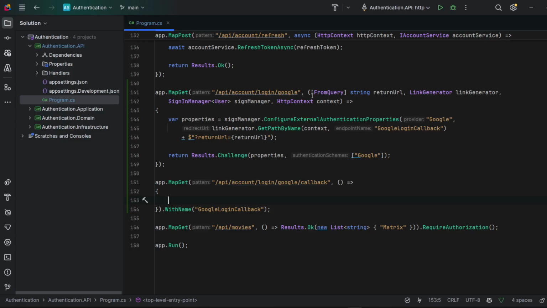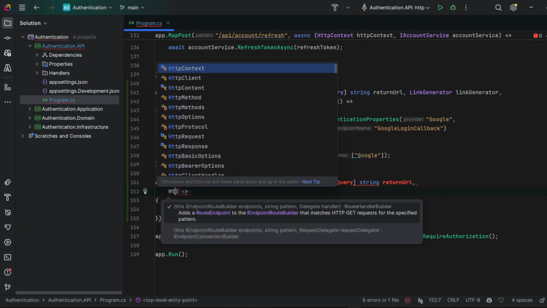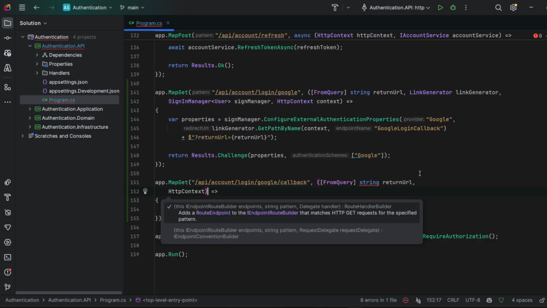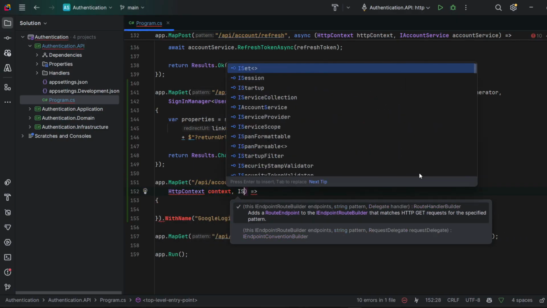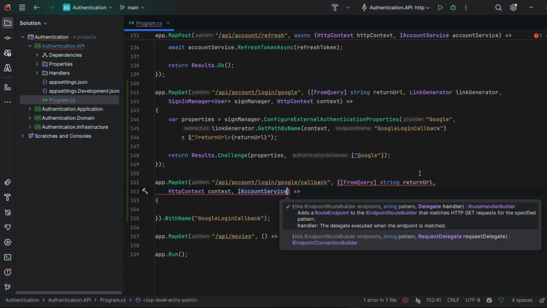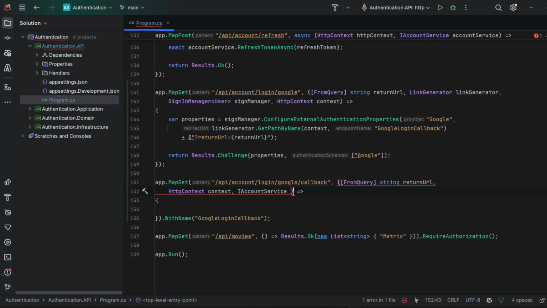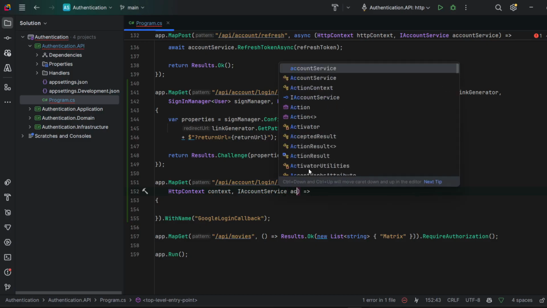And now, as before, we need to pass the parameters to our endpoint. So at first it will be the same: the return URL to our frontend application. We need also the HTTP context, called context. And also we need the account service, in my case, to be able to create the user in our database based on the result from Google, and also to return the JSON web token and the refresh token to our frontend application.